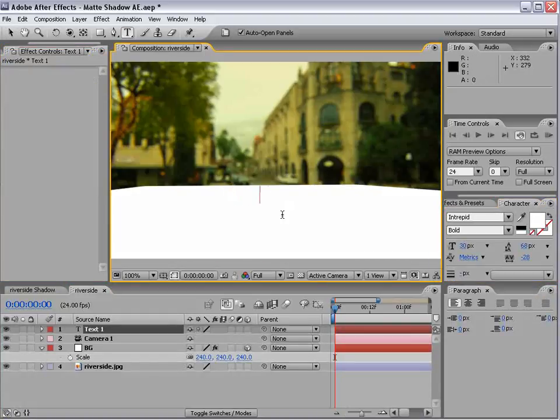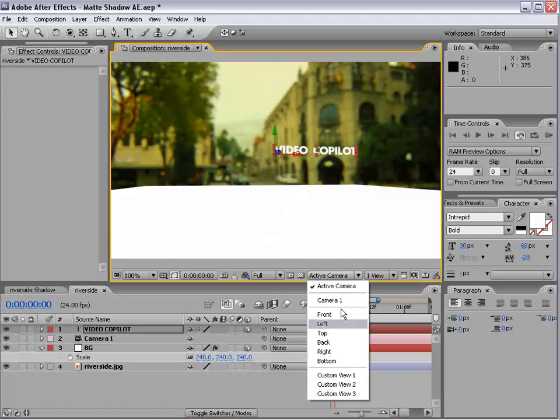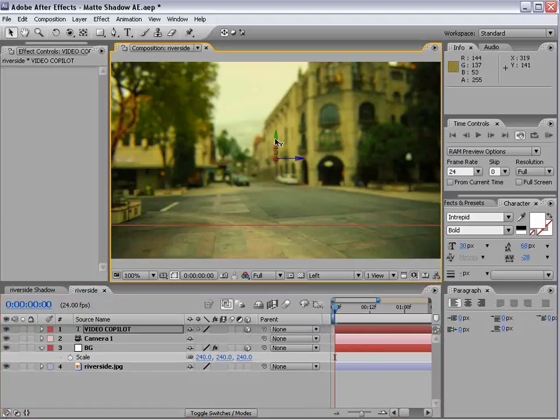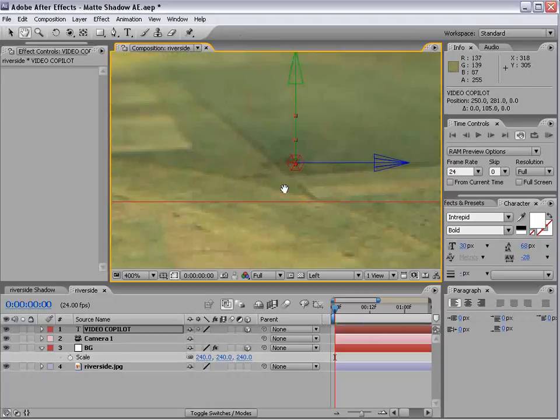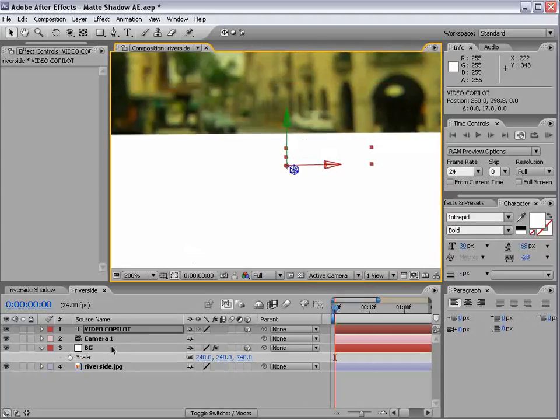So we'll just do Video Copilot and we'll make it a 3D layer. And we'll go to a side view, like the left view, and let's make sure it's sitting right on top of our floor plane. So we'll move it down till it lines up. Come back to the active camera. Now, here's what we need to do.